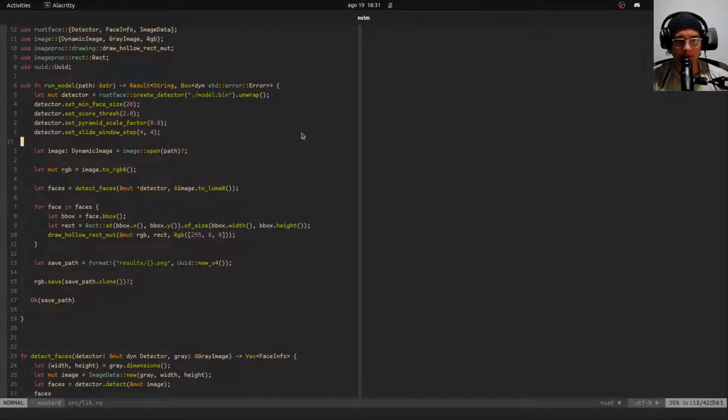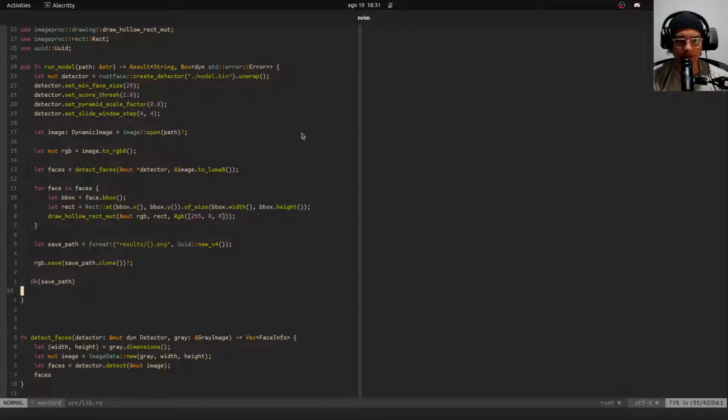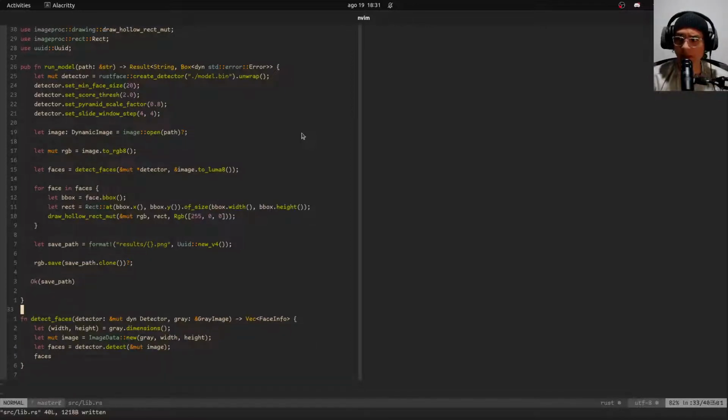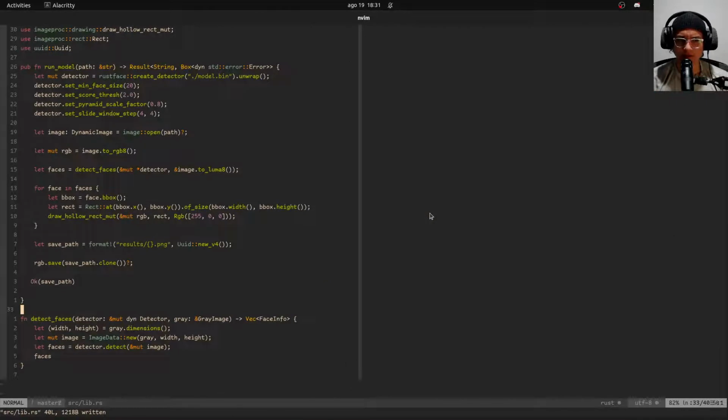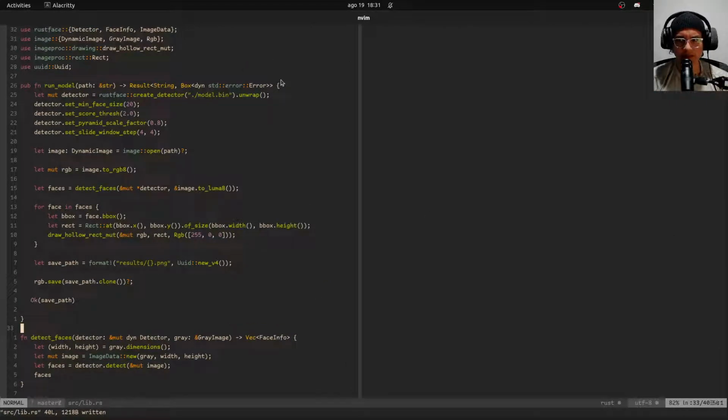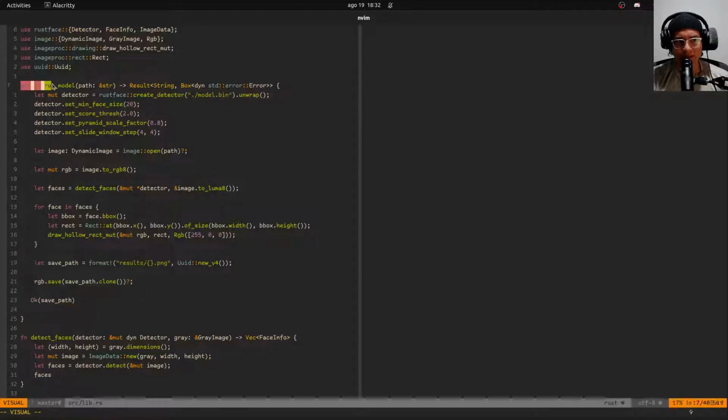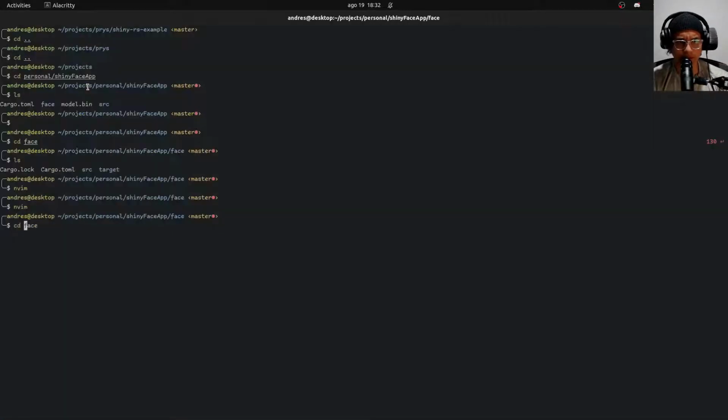So I built the code for actually running the model. It's a lot of copy paste from the example that's shown on the GitHub for the package. But it works. It just draws faces on an image, and so I think that's pretty easy to understand. I've just made a public function for me to be able to run the model, and it takes in the path to an image as an argument. So that's pretty much all that I've done.